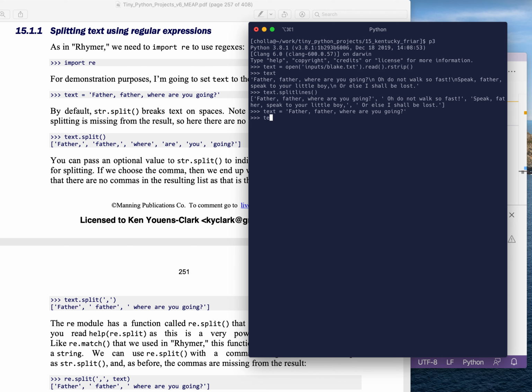this method. If I say text.split, it's going to split this on anything that looks like white space. And notice that the white space is missing from the result. It's going to be kind of crucial to a point that we're going to make later. And so I can also tell it what to split on. That's just the default value.